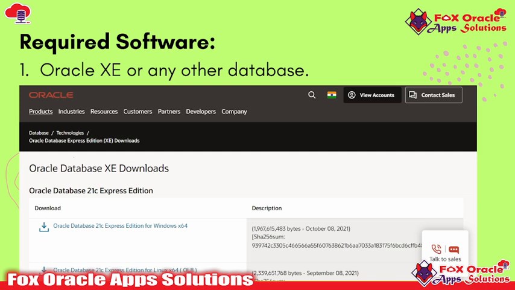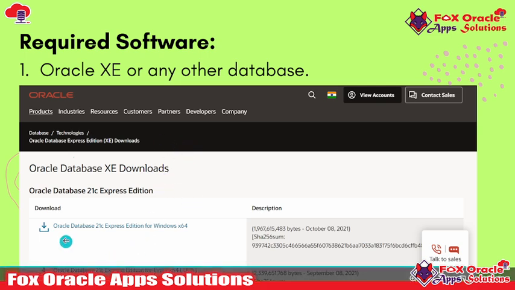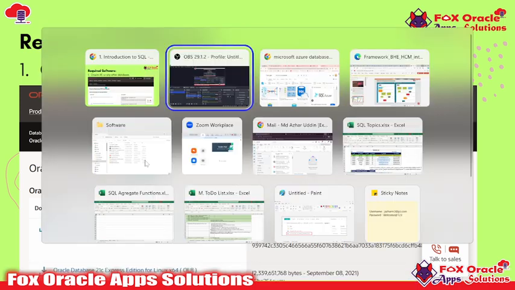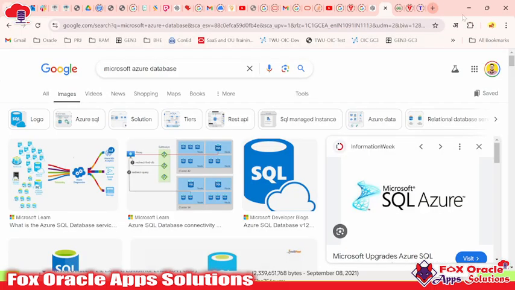We can have different databases, and you can later go and work on those. But generally we prefer Oracle SQL because we will work in the Oracle domain. Here you can see I have given a screenshot of the software from where you can download it. You can directly search on Google for the Oracle XE database, and you can download the software from there.